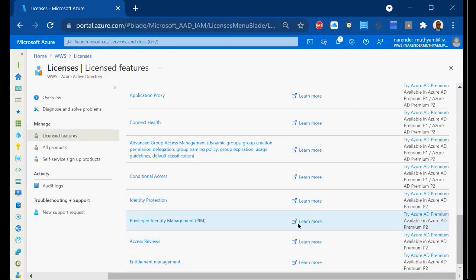Major differences are, this is what I told you, right? Here, these are the differences. These 4 licenses are part of the P2 licenses. Okay, what does P2 mean? What does it include? These 4 are included in the P2 license. And coming to that, we will see it in a moment.